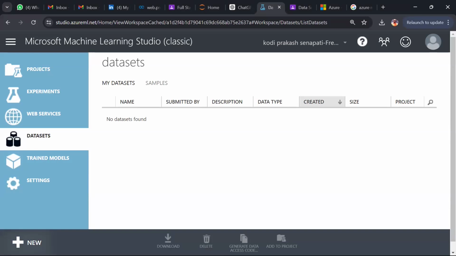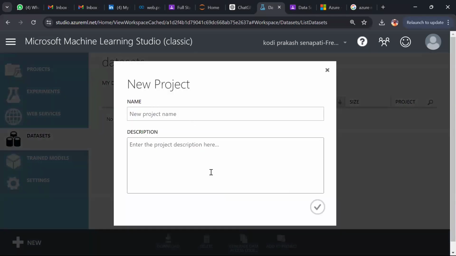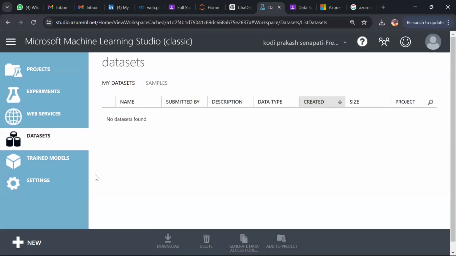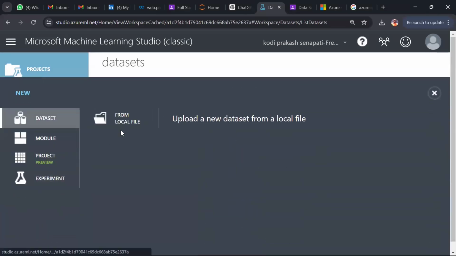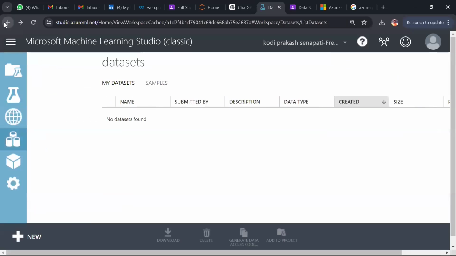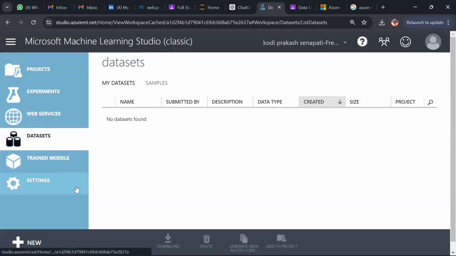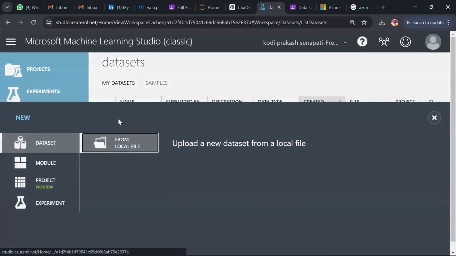Which option? New. So the moment I go to new, it asks, if in organizations you work with projects, you just click on the projects and empty projects. You can get the projects from here as well. Next, go to the data set, new experiment. From experiment also we can bring up the experiment which we have. So I don't want this. Just go to the data set and the new from local file. Let's take from my system file.